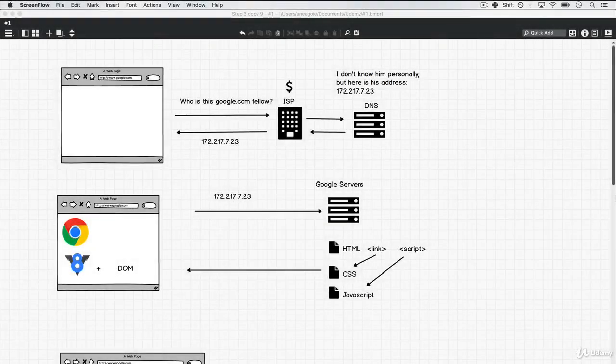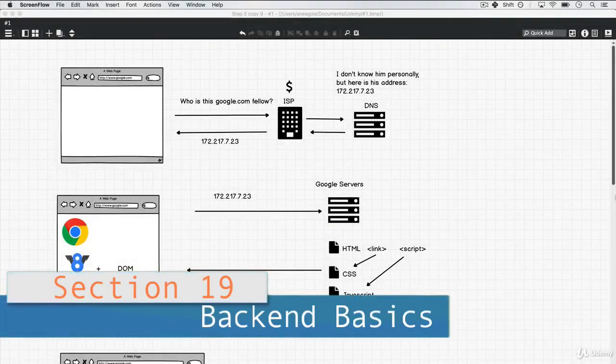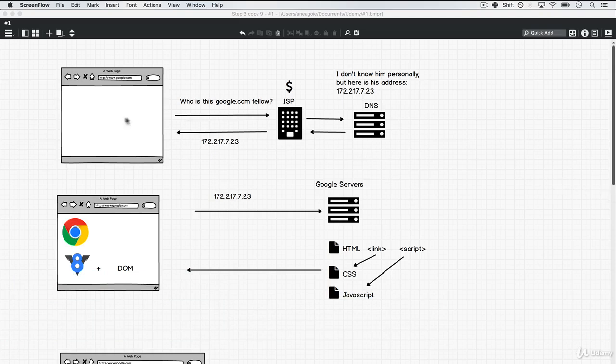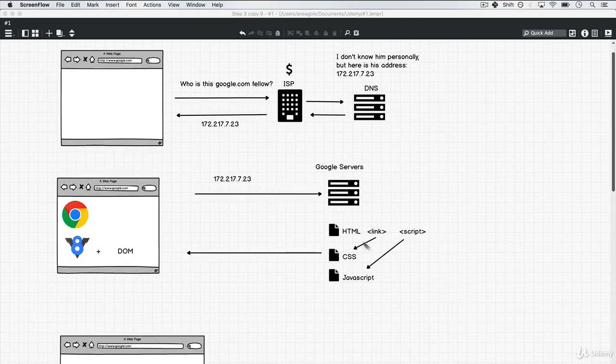It's time to learn another exciting topic, and we're going to get into backend basics, but I wanted to show you what we've covered so far on the front end. We've started with this diagram of asking for whoisgoogle.com and going through the ISP, asking the domain name server for the IP address. We then ask the IP address to find the Google servers, and then the Google servers give us our HTML, CSS, and JavaScript file, which we're able to get one through HTML, and then the link tags and the script tags to get the CSS and JavaScript.